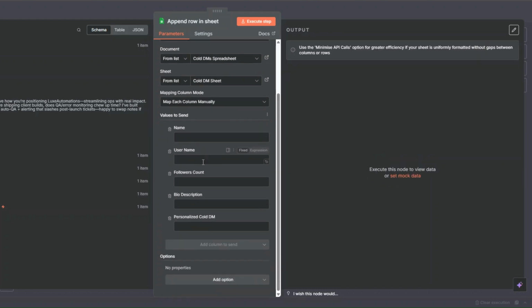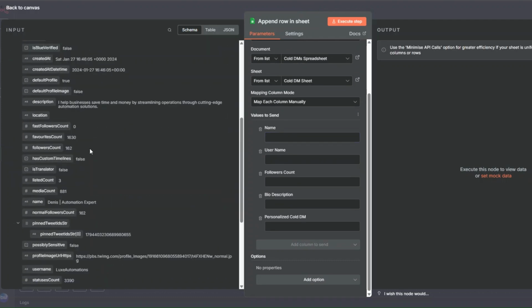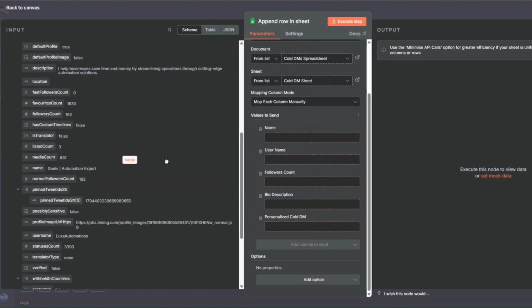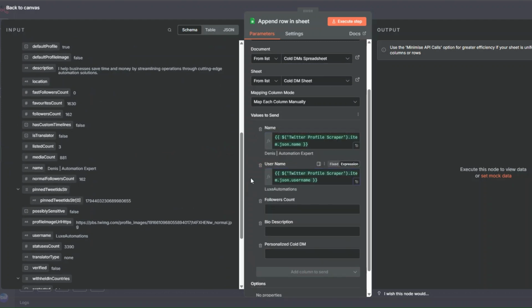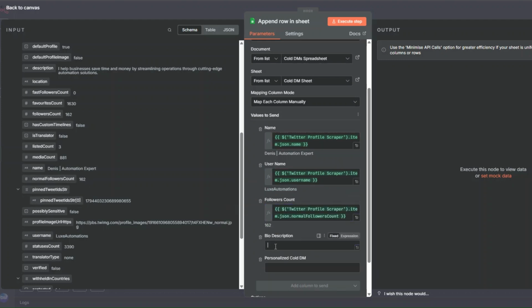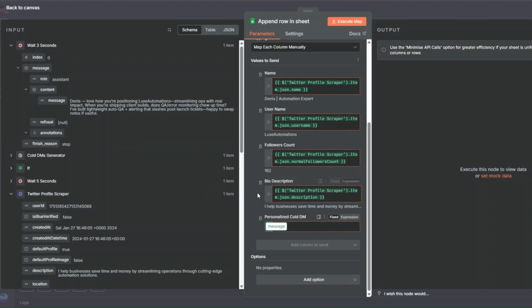Now here we're going to map the columns in our spreadsheet with the data that we scraped and generated using our workflow. So now for the name, we're going to grab the name from our Apify tool. So I'll map the name, username, followers count, bio, and the DM right here.